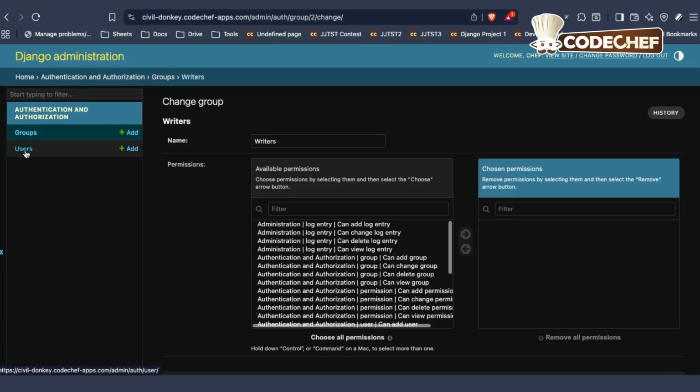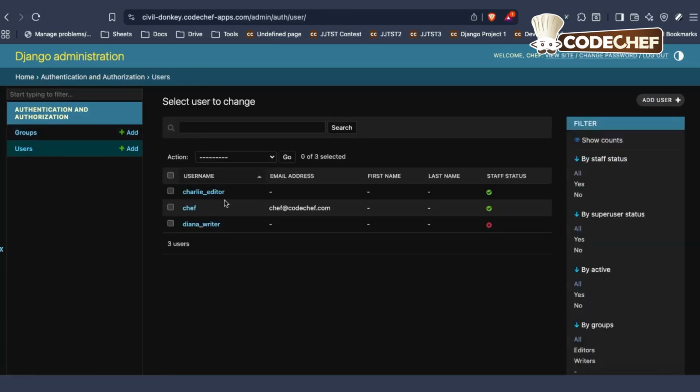Now if you click on the users, we can see that there are three users created here. One is Charlie editor, who is an editor user, and then we have this Diana writer, who is a writer user, and then we have the chef, which is the super user that we created, and it is with this account that we have logged into this admin panel right now. Now you can see that Charlie editor and chef have their staff status ticked, and Diana writer does not have the staff status.